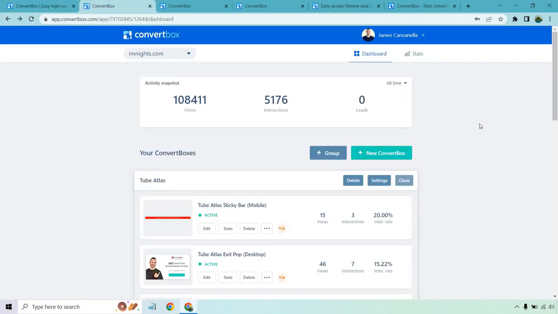So first and foremost, what I like about this is that anytime you're using pop-ups or exit pops, call out sticky bars, it's almost like a lot of clicks or interactions that you would have pretty much never gotten before, especially when it comes to an exit pop where someone goes to leave your page. It's kind of like a last ditch effort.